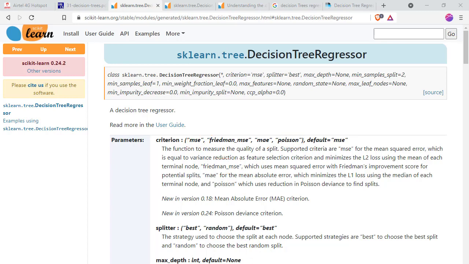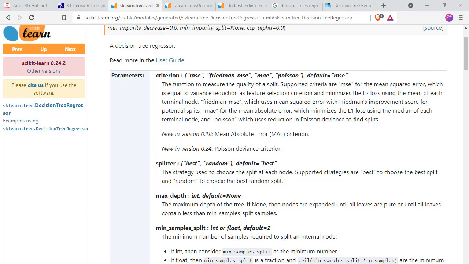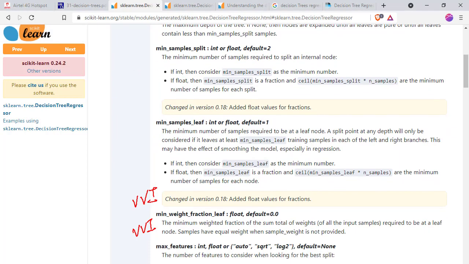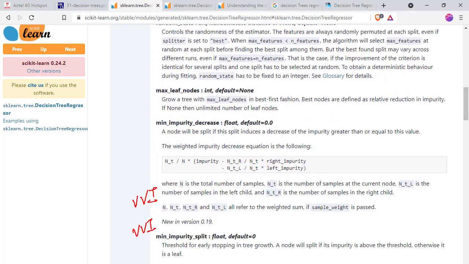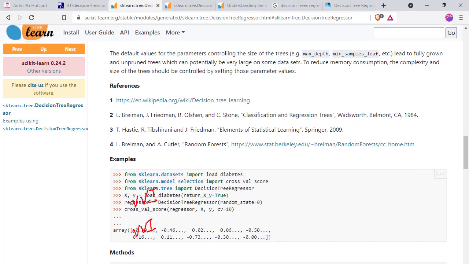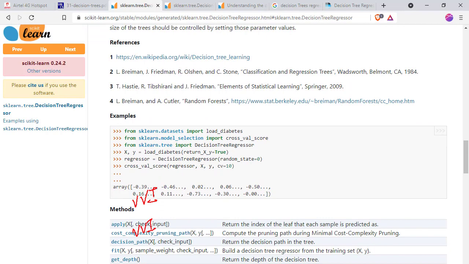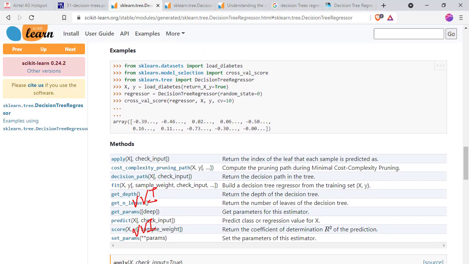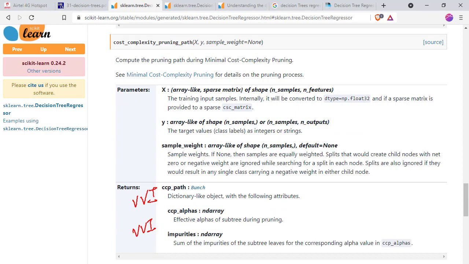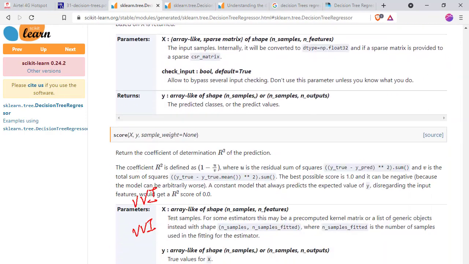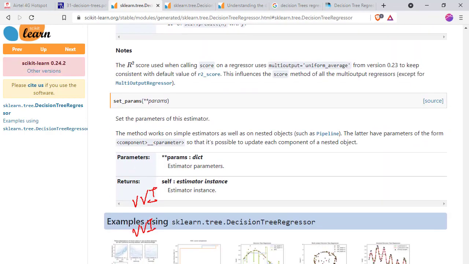Then a splitter, again it's best, the same thing. Max depth, obviously, is to control your depth to prevent overfitting. This is an important hyperparameter. Again, I'm saying this is very important, VVI, and very important to tune. Then you have minimum samples leaf, and the rest is the same as we have discussed. You can see some examples of decision trees like this, how we make them, and there are certain methods like plot, etc. You have some examples which you can see from here.